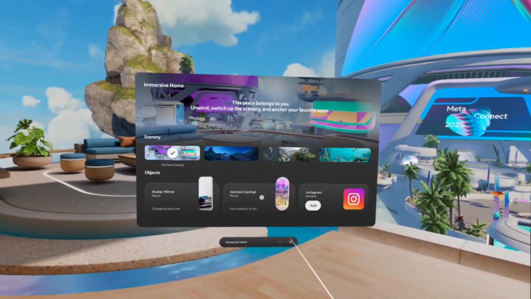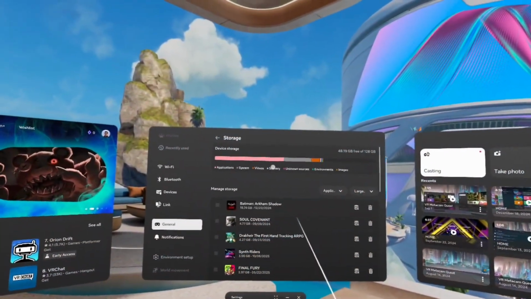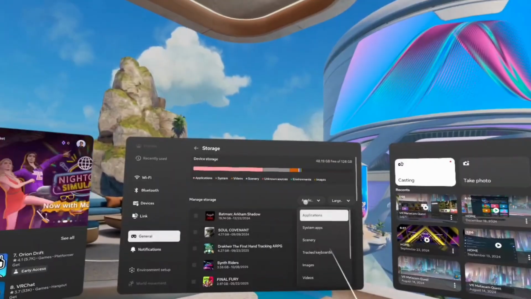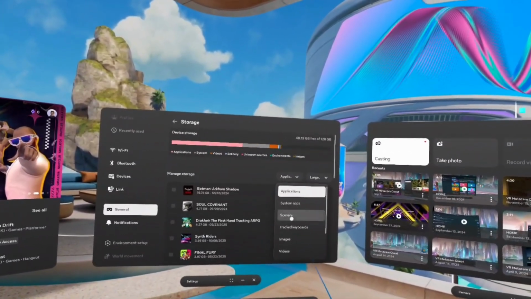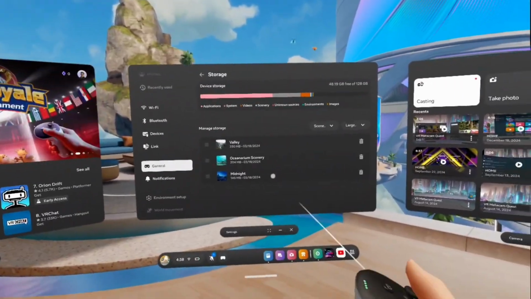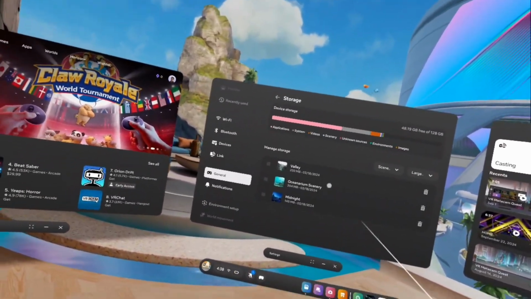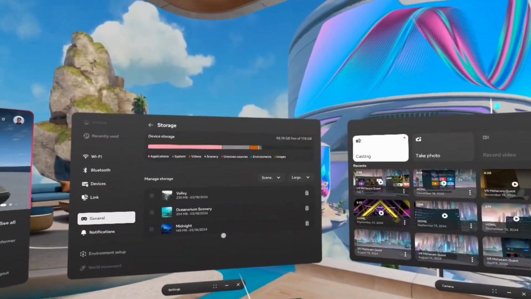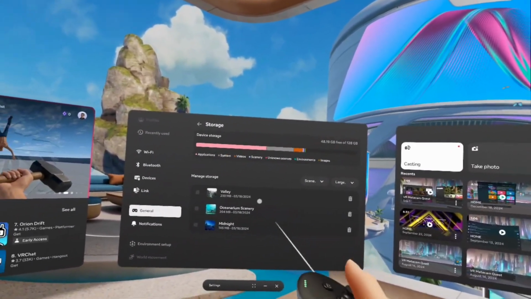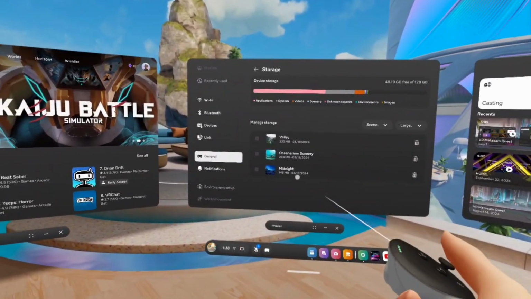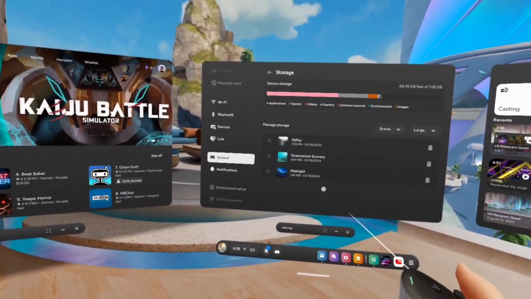And let's check one more thing. If we go to storage in the settings, our sceneries are here. So you can delete the sceneries anytime you want. Like, I downloaded them to show you guys, they aren't stuck forever. They can be deleted.